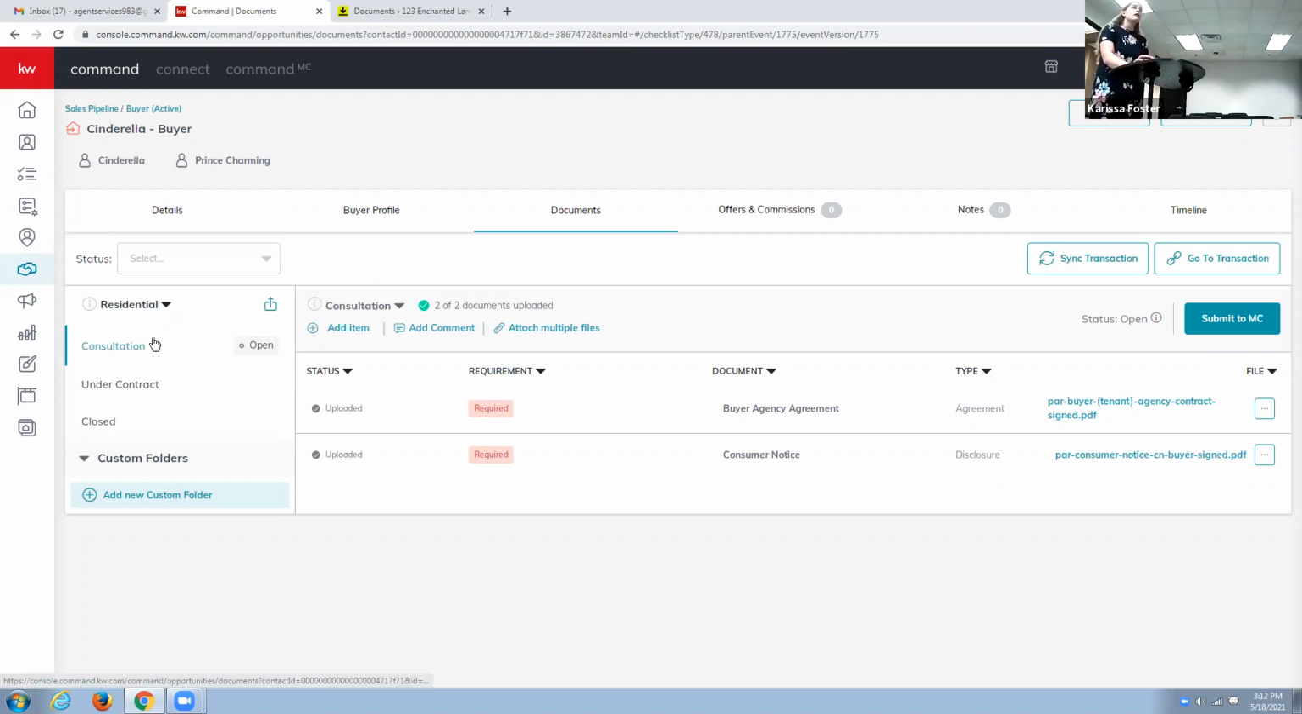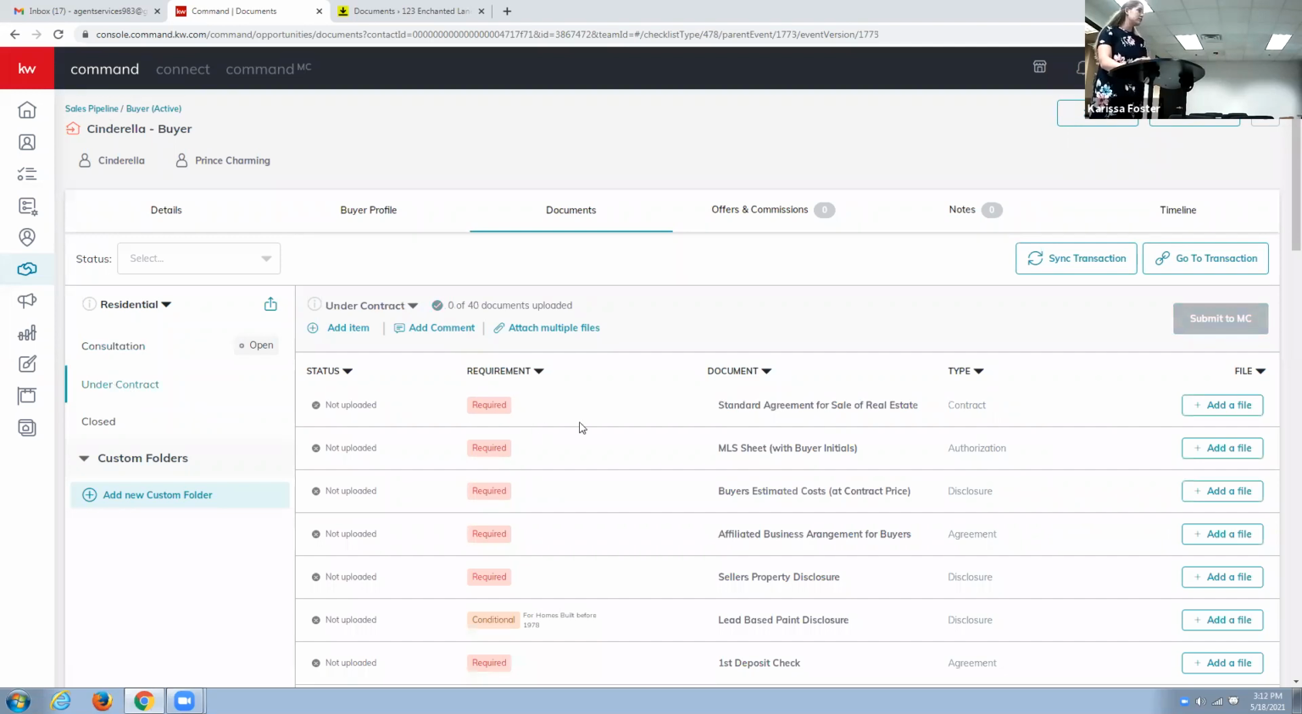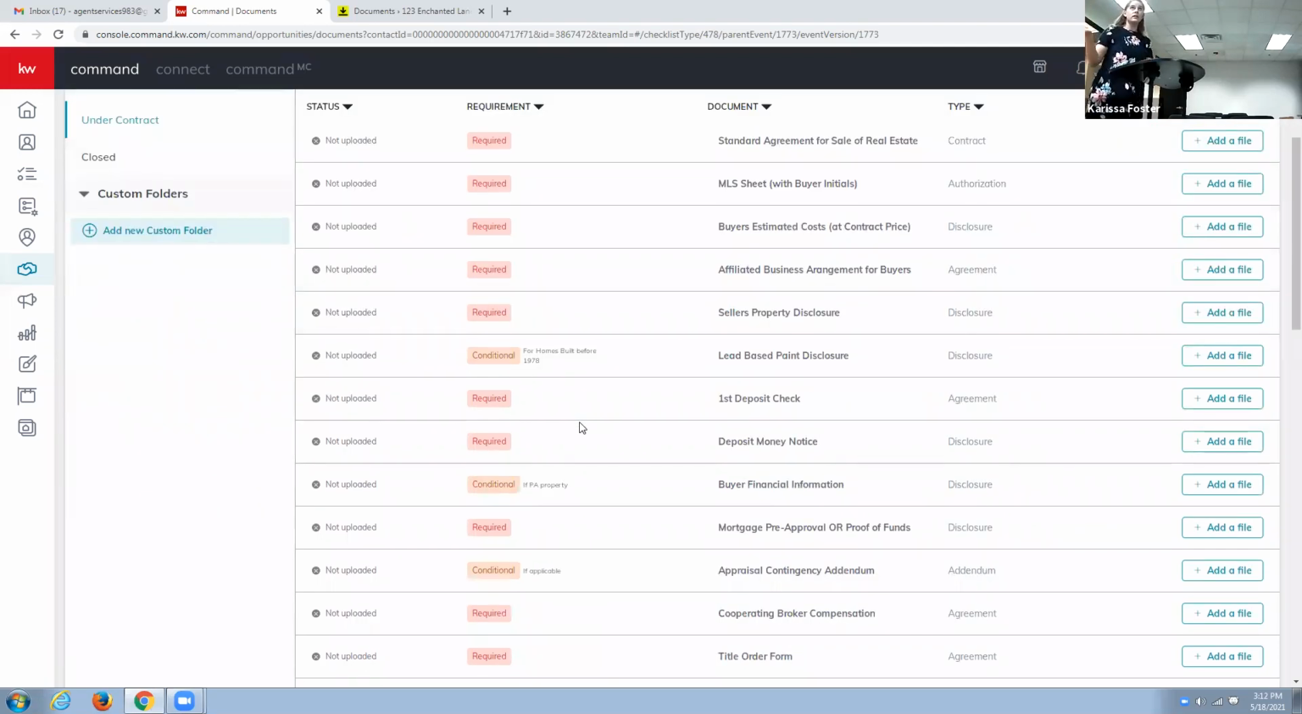Okay. So this often gets confusing. When we're in documents, we're in consultation. We went ahead and put in the documents just for consultation. Now we're under contract. We need to put in those documents. Do not hit this add item and start adding in every single under contract form, please. It's easier. You're going to hit under contract right on the left. So right on the left, when you hit under contract, you get your brand spanking new checklist that gives you everything you need once you're under contract, and you just match them up.